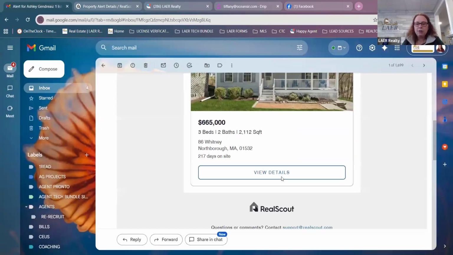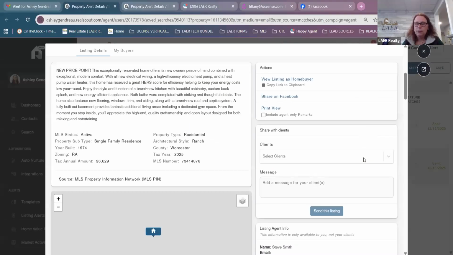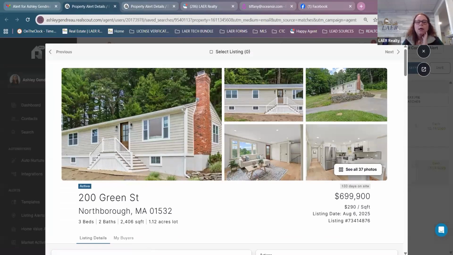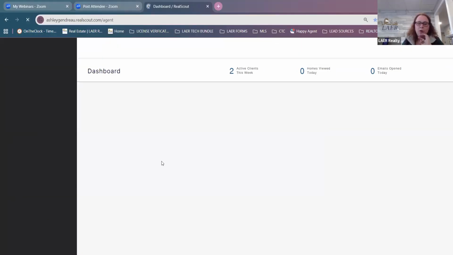So let's say Ashley has liked this property. I want to see if I can do it. It's not going to let me because I'm not logged in. So now if I go back to Realscout, stop sharing my screen. I need to make sure I share the correct one. Share. So now if I go back to my dashboard and I refresh my dashboard.